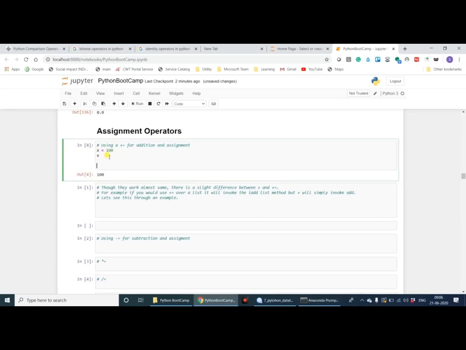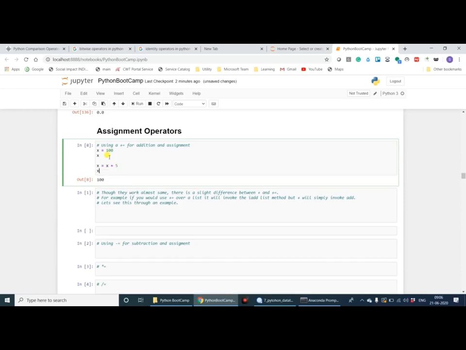Now let's say we have to increase this value by 5. So we can say x is equal to x plus 5, and then we'll again print x. So here first the value x, which is 100, along with 5 becomes 105. This 105 value is assigned to x, and then the same value is getting reflected.